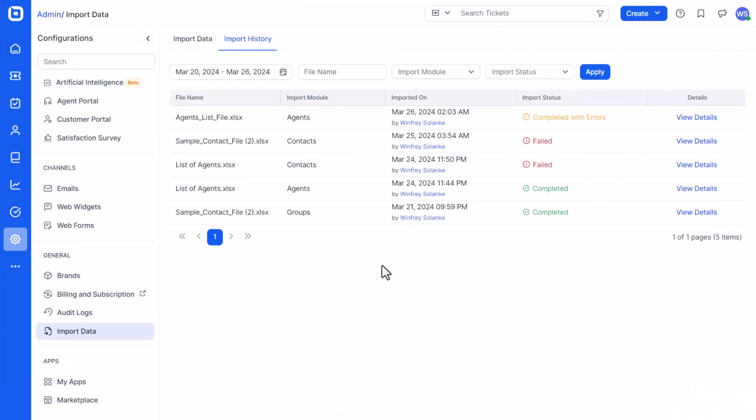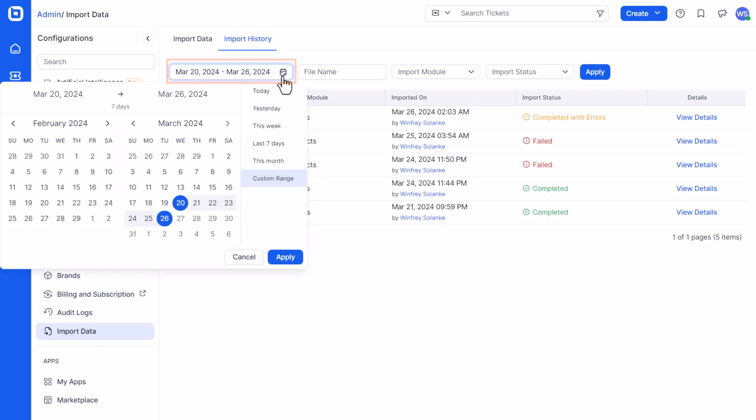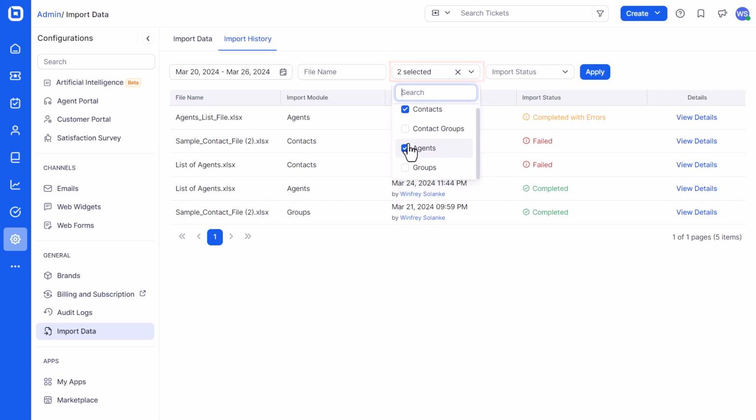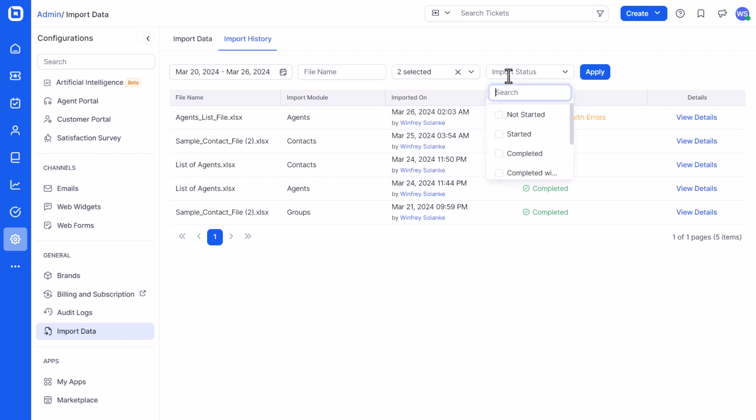Finally, let's see how to filter and visualize data in the Import Data module. Within the Import History section, you can filter imported files by dates. Using the date filter, you can view data within predefined or custom date ranges. Additionally, you can search for imported files by name and filter them by module type. You can also filter files based on their import status. After selecting the desired filter criteria, click Apply to display the data.